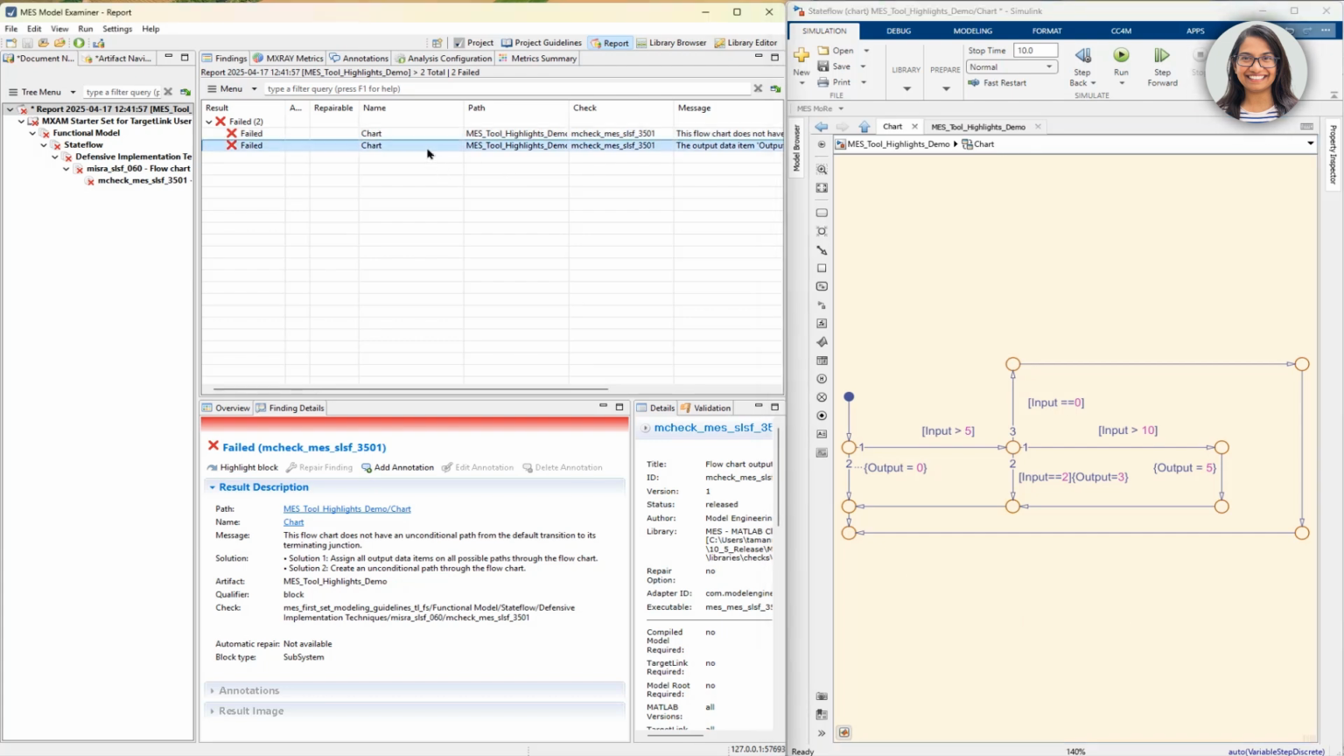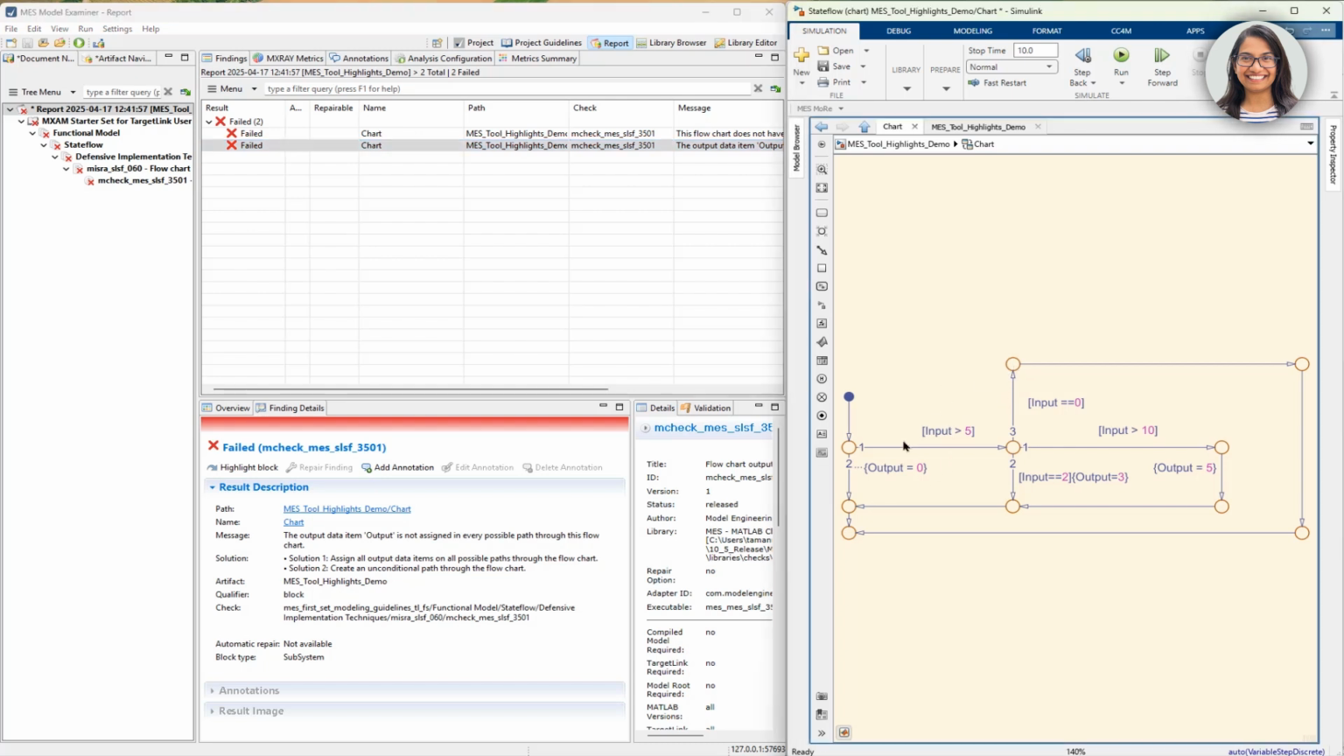Let's take a look at the next finding here. It says that the output data item output is not assigned in every possible path through this flowchart. All right, is that true? Let's take a look. So we have an output here. We have it here. We also have this path covered. But I think in this one, yes, we do not have it here. So let's assign the output value here. Let's say 100 for now.